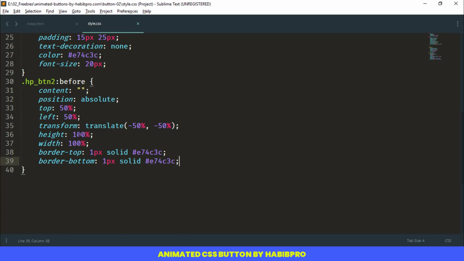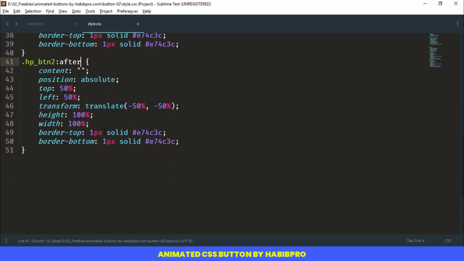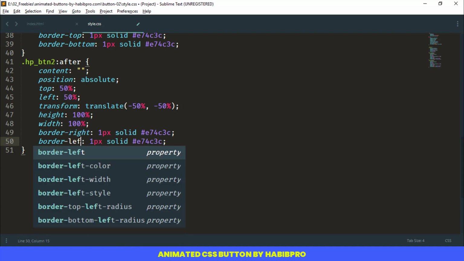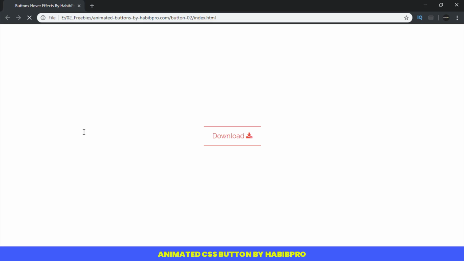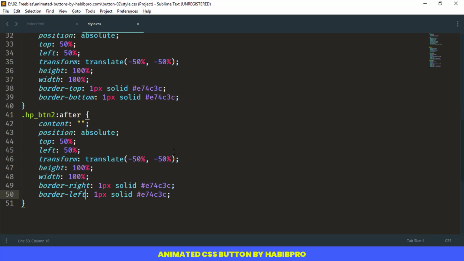Now it is in the center, and we need to make the left and right border. So let's copy the whole thing and paste it, and take another pseudo class, after, and just change the name of the property, border right and border left. Okay, simple enough. So we can see it looks like a border everywhere. So we just need to position it in the right position and make it animated when we hover the button.